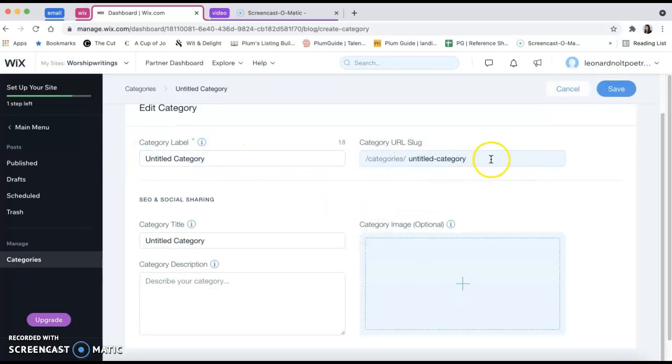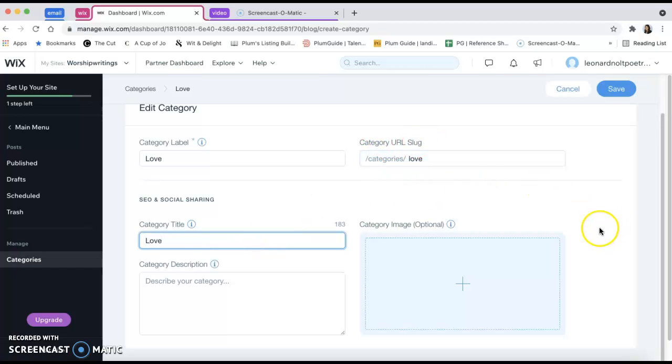The URL, you don't need to touch that at all. Wix automatically updates it for you. Your category label and title will become the same thing. So if you wanted to say love, it should update itself, and then it updates the URL as well.